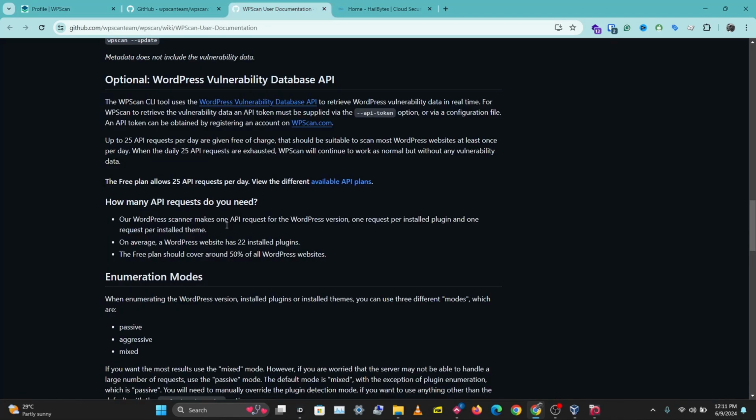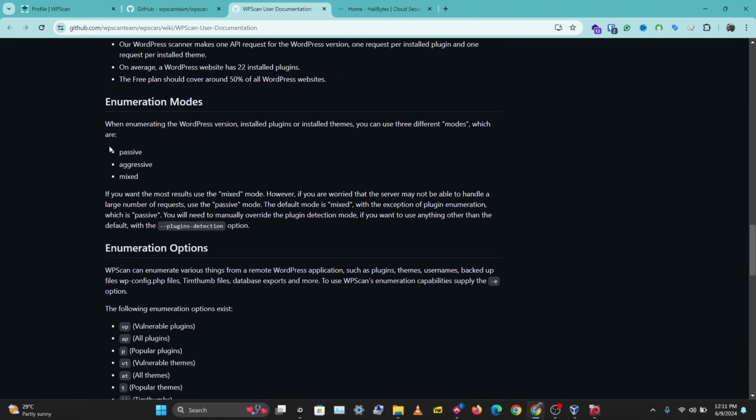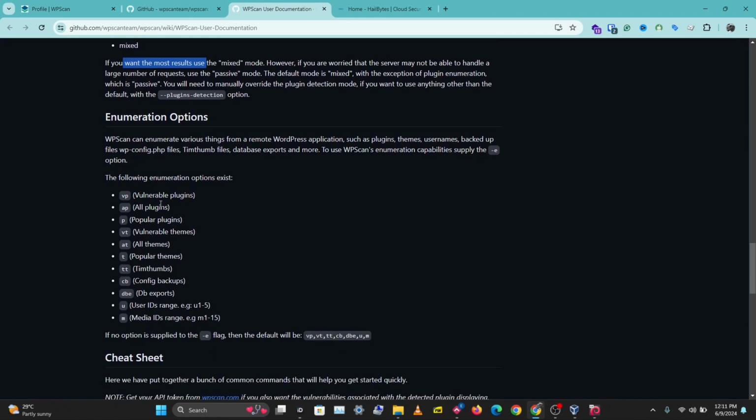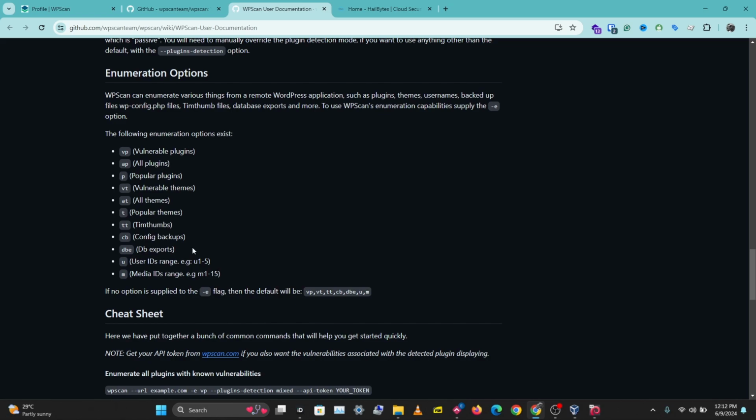So let's go back to the documentation here, and you can see we have 3 enumeration modes: the passive, aggressive, and mixed. The default is set to the mixed mode, and you have multiple enumeration options here. You can check for vulnerable plugins, all plugins, popular plugins. You can check for themes, config backups, and so many other options here. So if you don't select an enumeration option, it's going to use the default, which is the vulnerable plugins, vulnerable themes, theme thumbs, config backups, DB exports, user enumeration, and media enumeration.